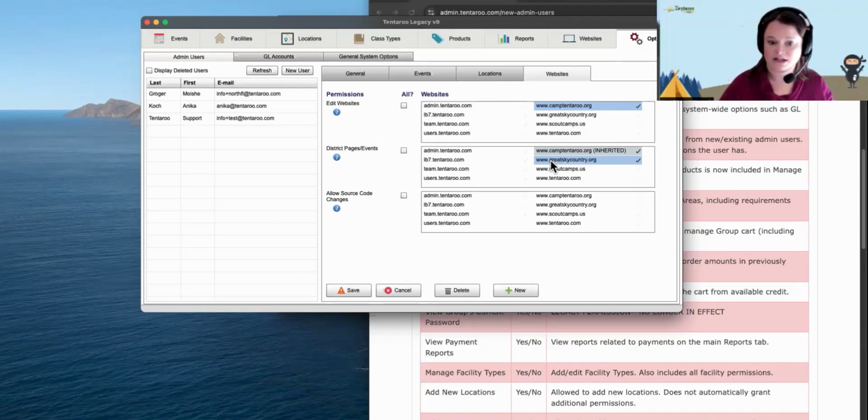So you may want to be careful with whom you give this permission to and the level of training that they receive. This user can manage page menus and the list of resources, but they cannot edit the site navigation across the top of the page or across the top of the website, and they cannot edit contacts.